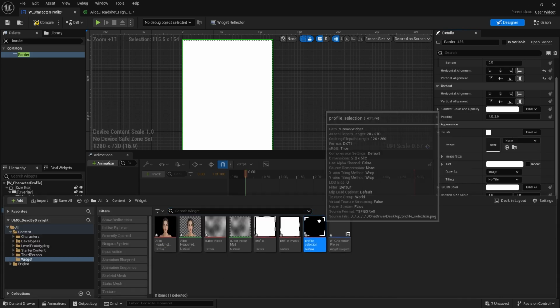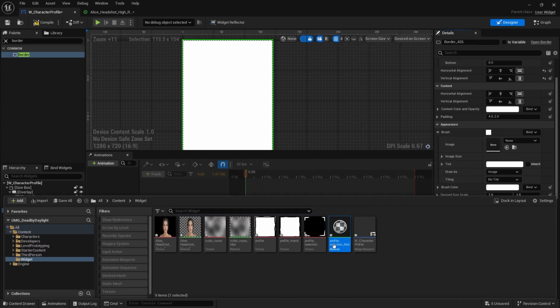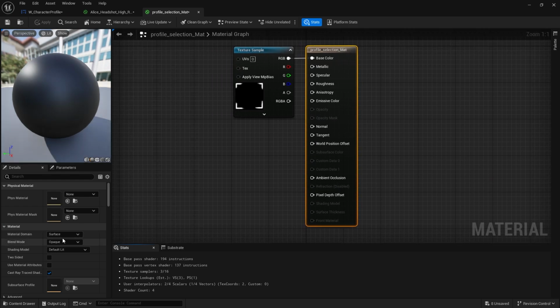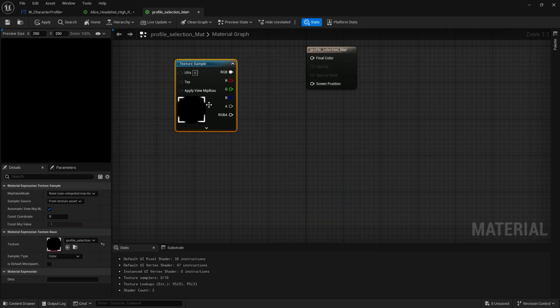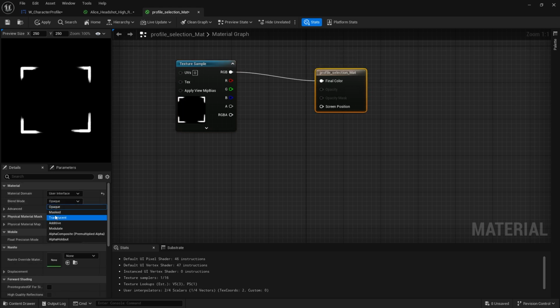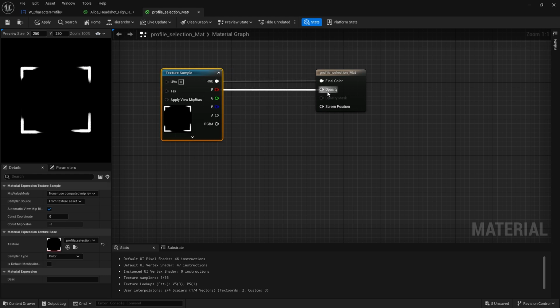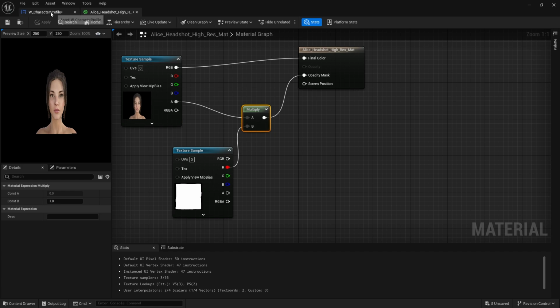This one, I'm going to make into a material again, and we're going to make it into a UI material. Bring that into our final color. Change this from mask to translucent. The reason I'm doing translucent is because we've got not exactly white and black. We've got some grays in there too, so we're going to make use of that. Put that into opacity like that, and save and close this.